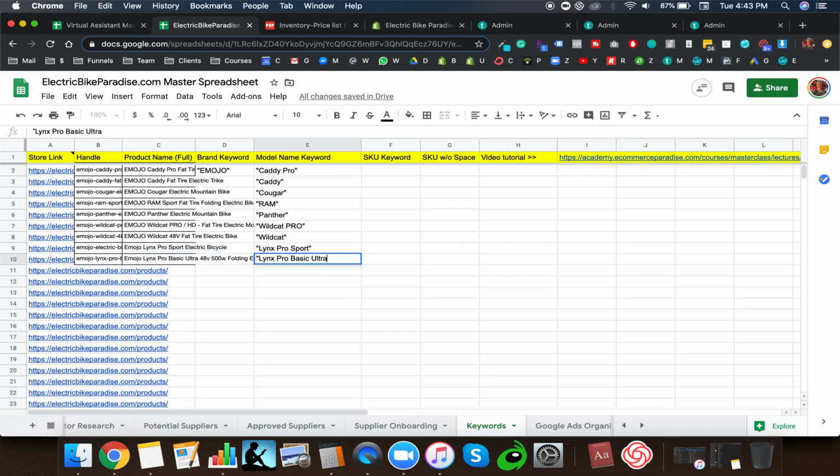So what we're dealing with here is an example of a long tail model keyword. You see how they both share the same keywords, Lynx Pro. So what I could do is just delete this and make just one Lynx Pro. That would make more sense. And even then, I could just delete it and put Lynx, okay? So that's what I'll do.